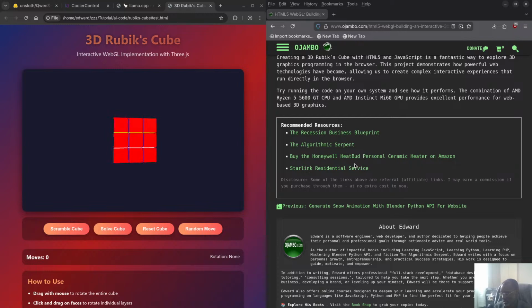So all those things I show you in the Recession Business Blueprint.